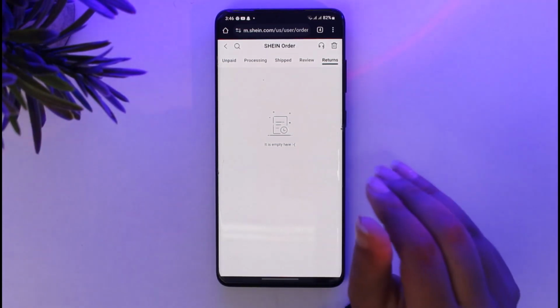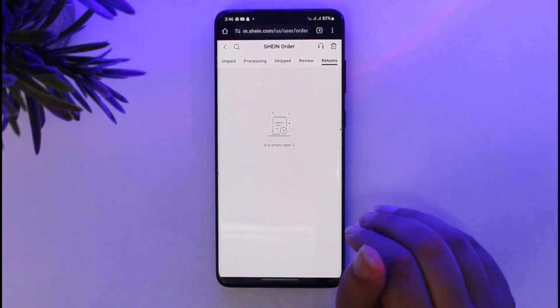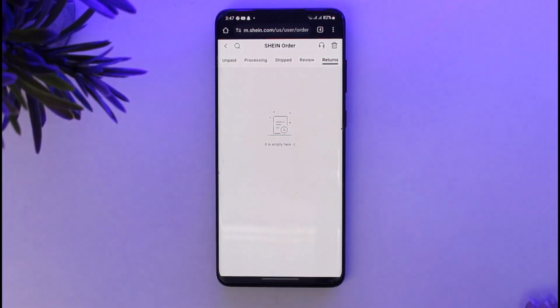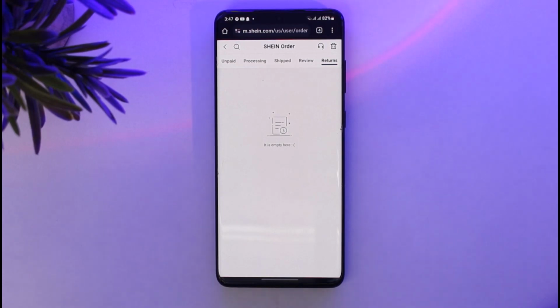Afterwards, you can choose how you want it to be refunded, or what method you would like. You can go ahead and choose the method that you would like to receive a refund. Once you have done so and confirmed your application, you will be able to return a particular item from Shein.